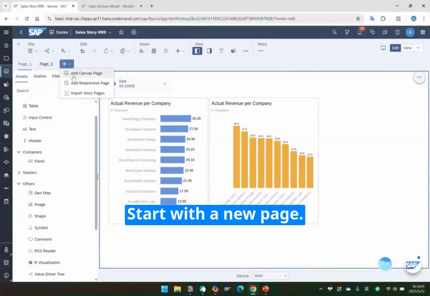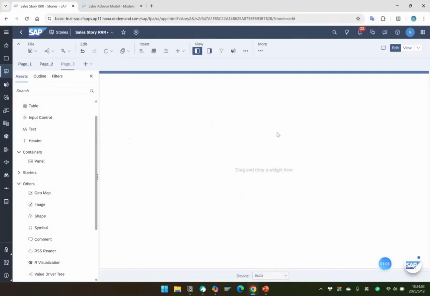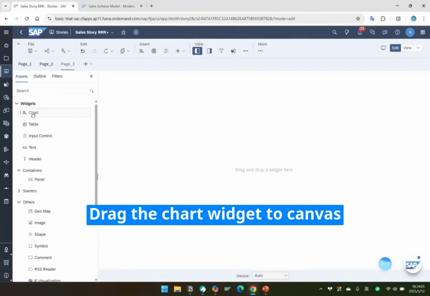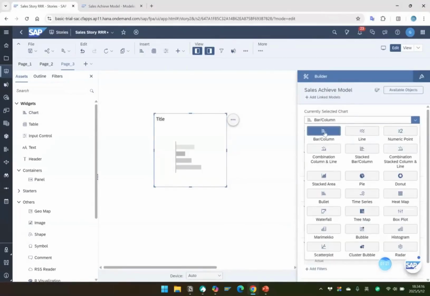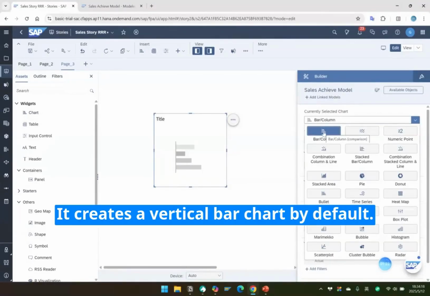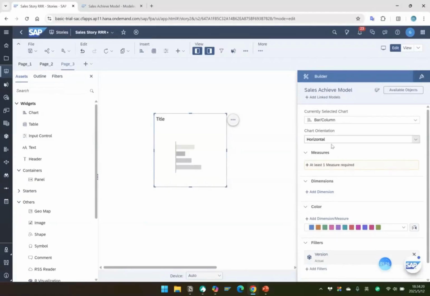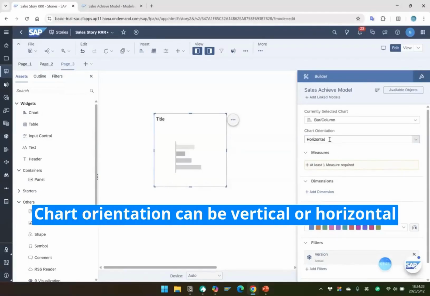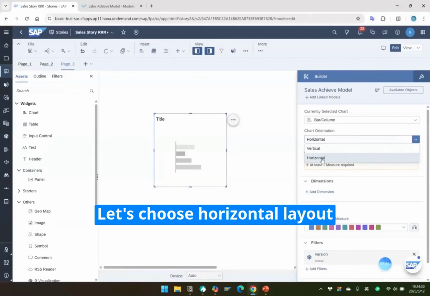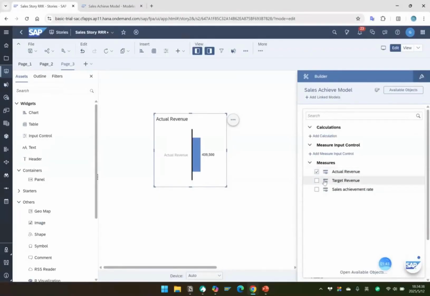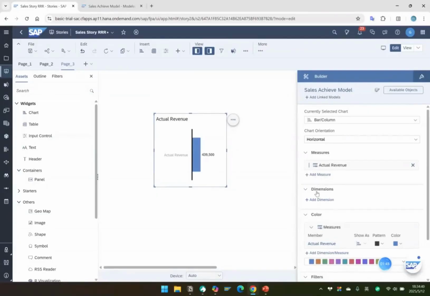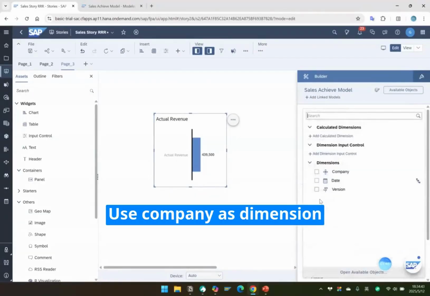Start with a new page. Drag the chart widget to canvas. It creates a vertical bar chart by default. Keep this setting. Chart orientation can be vertical or horizontal. Let's choose horizontal layout, with actual sales revenue in dimension part. Use company as dimension.